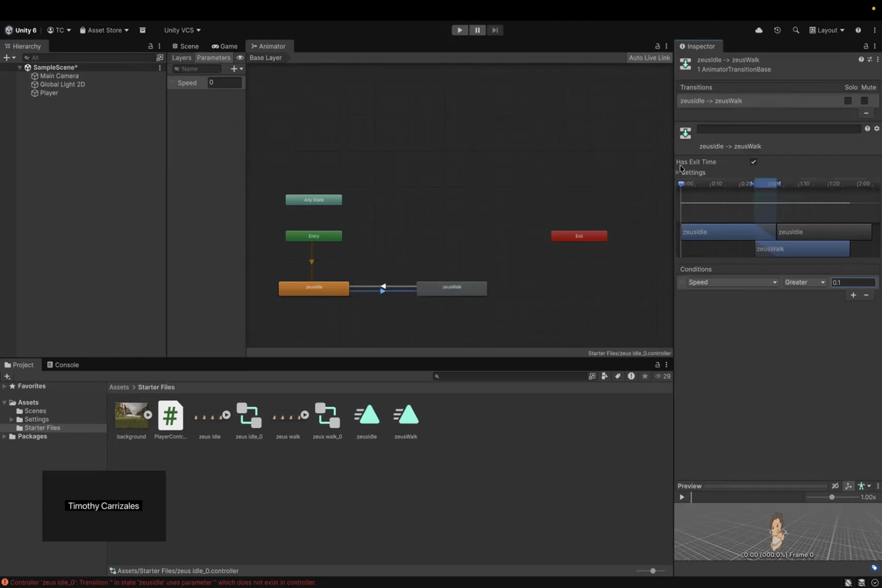We're also going to uncheck has exit time because if you don't, what ends up happening is the animation will be based on the length of the animation rather than the action of the players. So if my animation for whatever reason is like 30 seconds long, then the animation will play for the duration of that regardless of what the input is. And we don't want that. So we want to make sure that we uncheck has exit time.